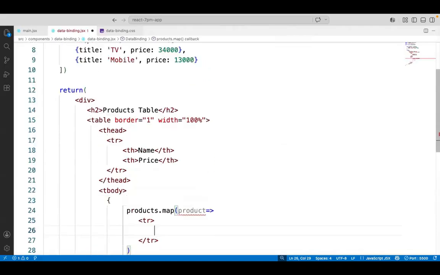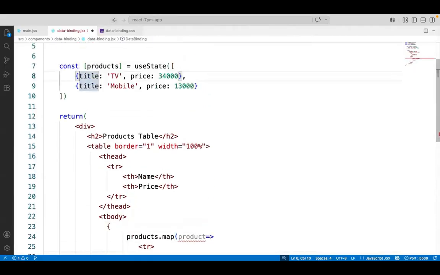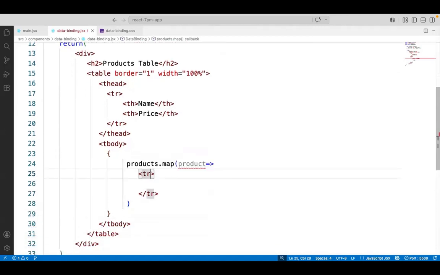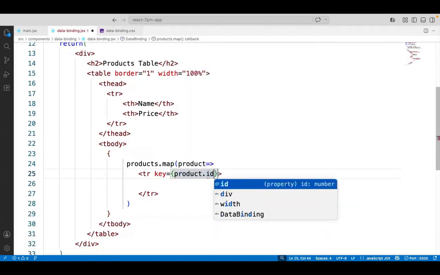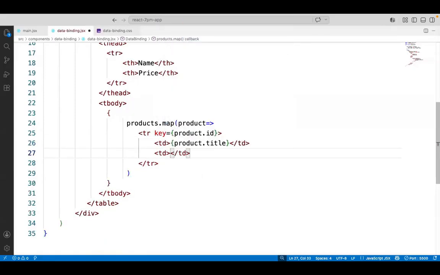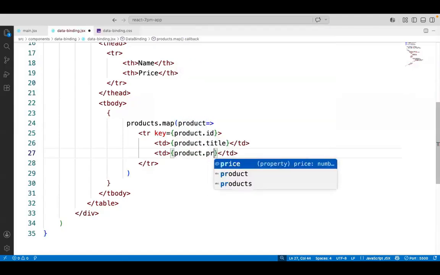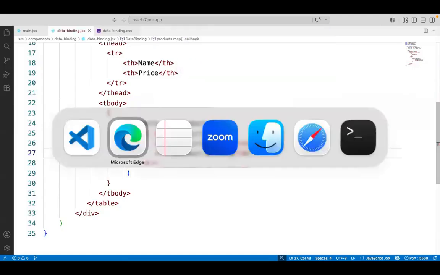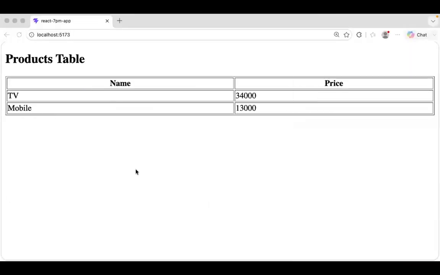And what I will do is for every product, let's put an ID also, one ID as 2. Then what we will do is this row will have a key which will use product ID, right? And in the first cell, what to display? In a row first cell, I need to display product title. In the second cell, what to display? We have to display product dot what? Price. That means it is going to generate a table. It is going to design a table for the data.